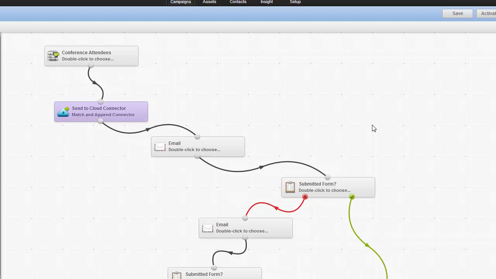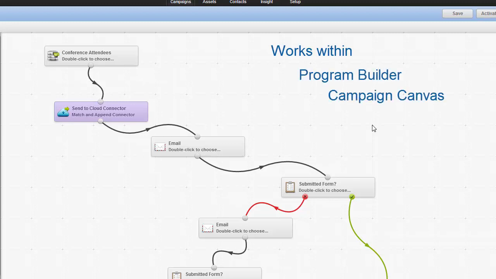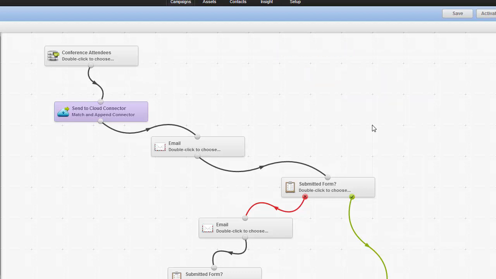The first thing I'd like to point out is that the D&B Eloqua integration works within both Program Builder and Campaign Canvas and is part of your automated marketing automation workflows. So here what you can see is Campaign Canvas. And what I've done is set up a dummy campaign to show you how you can pipe in D&B data right into Eloqua in an automated fashion.